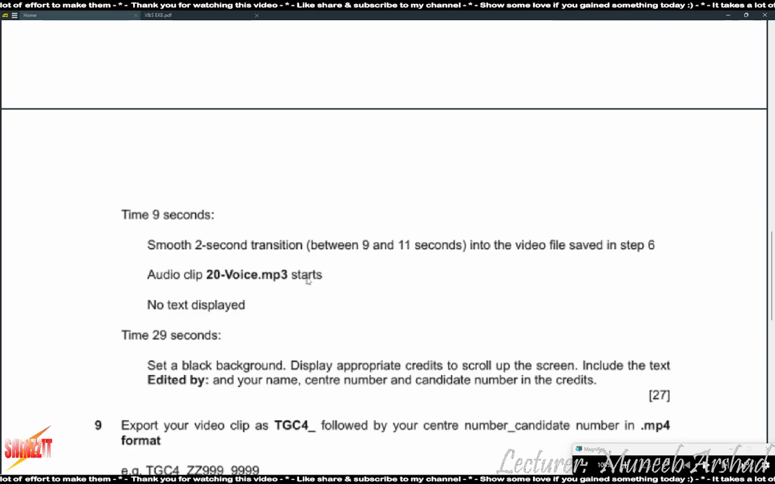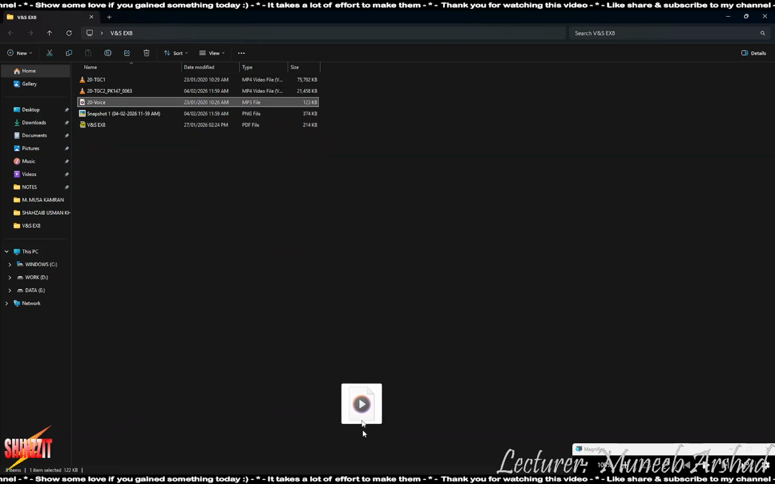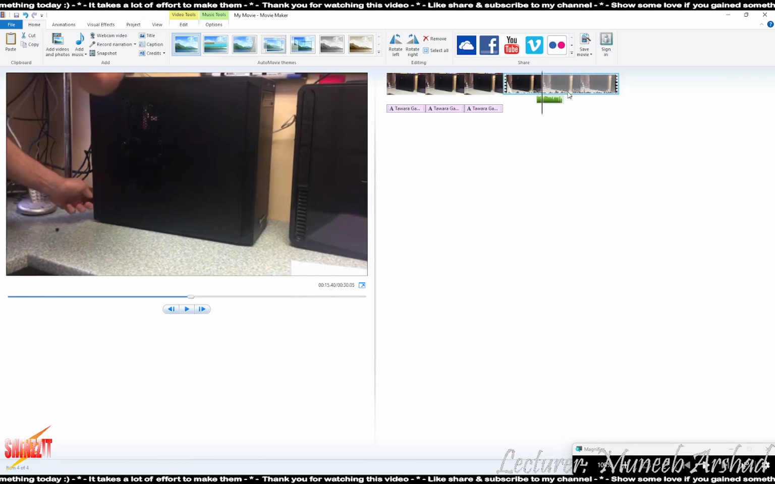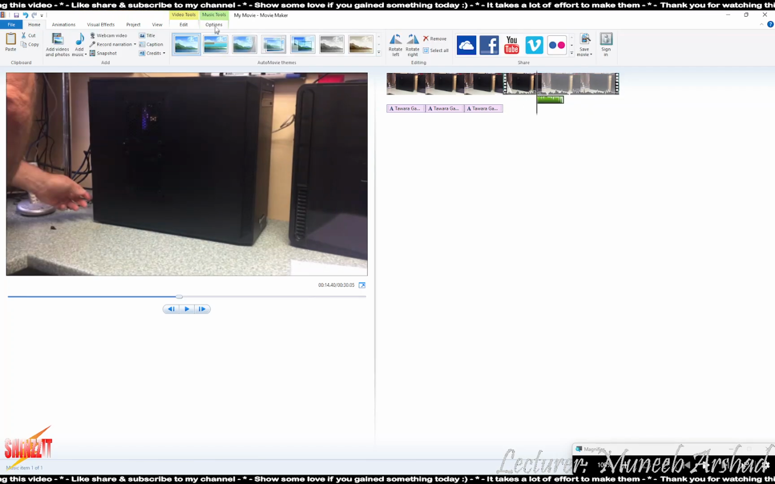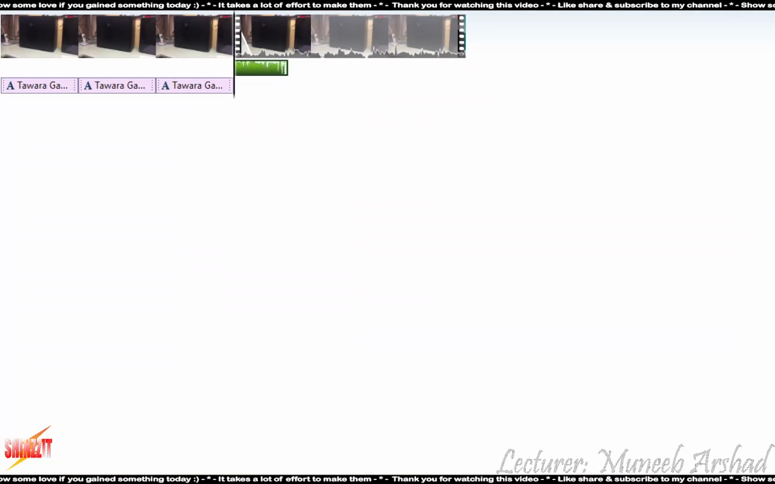audio clip starts, no text to be displayed, making sure that no text is basically displayed during the video. We just need to import our audio. So we drag and drop our audio clip at this particular position. Now look at when this video starts. If I click on this video, I can see the starting time as 8.03. So now I need to click on my music, click on the option, set the starting time to be 8.03. That's it.